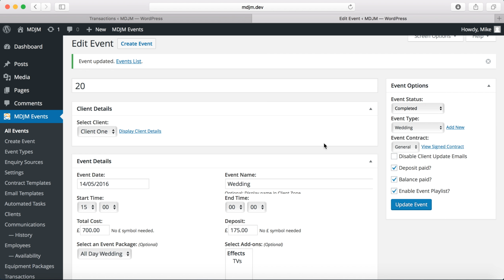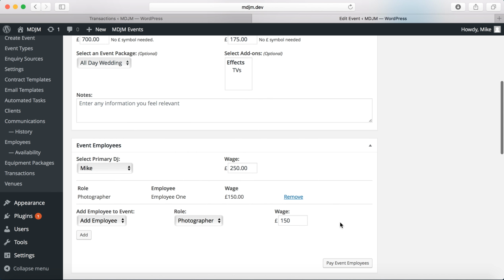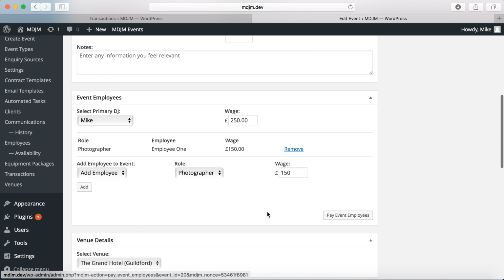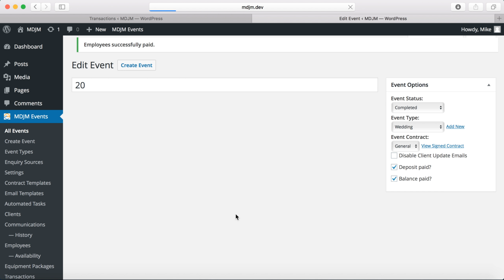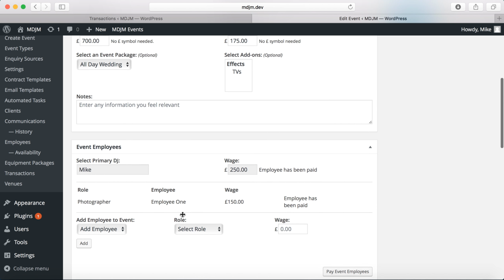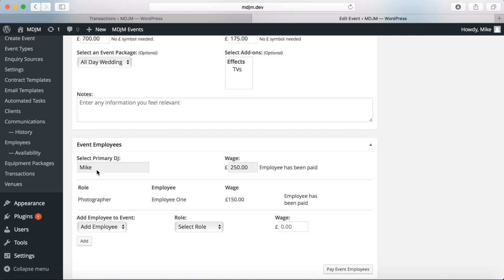So our event's now completed. The balance has been paid, the deposit's been paid, we're ready to pay our employees. All we do is we have this new button here, we click this button. This does not save the event, but it does run the employee payment process, and we can see here, employees successfully paid. We scroll down, you can no longer change the DJ, you can no longer update the salary. It states that Mike's been paid. You can no longer remove the employee from the event, and again it states that employee 1 has been paid.